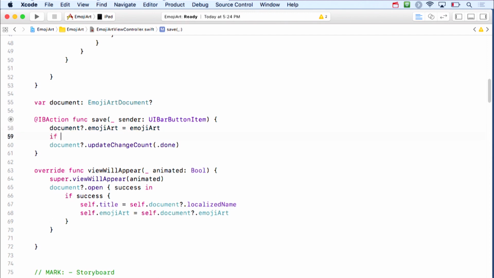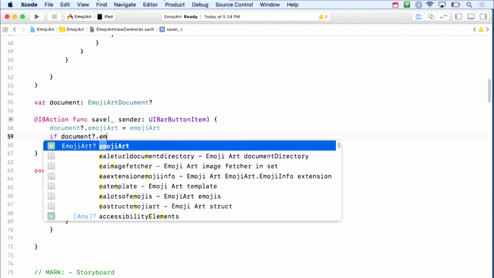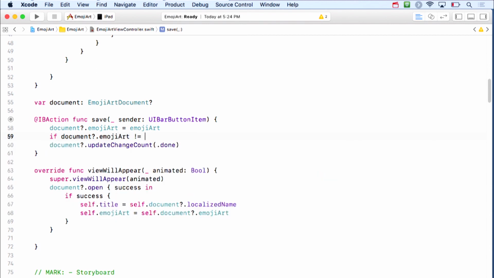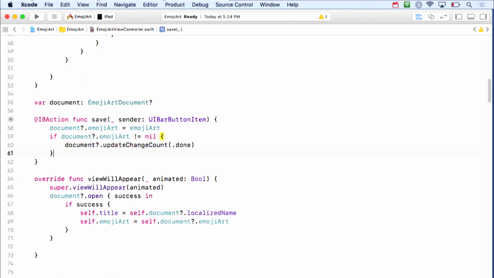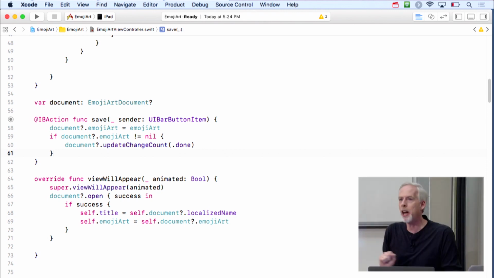And by the way, I'm only going to do this if the document's emoji art is not nil. If we haven't actually started up a document, it's useless to be updating its change count there. Now this is strange, because we are noting that our document changed because the user pressed the save button. That is weird. Really, we should note it's changed when anything changes.